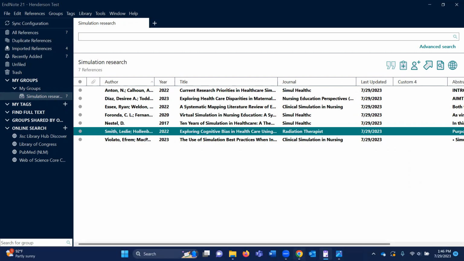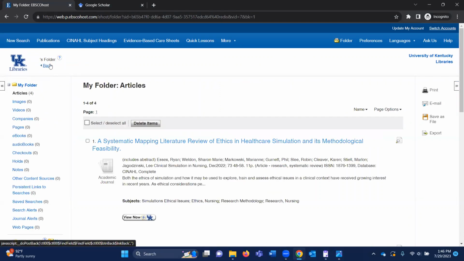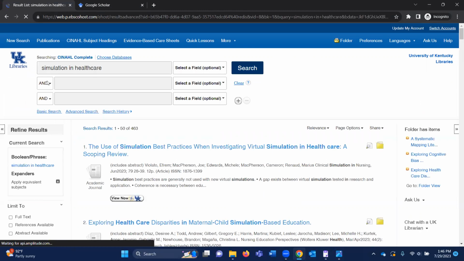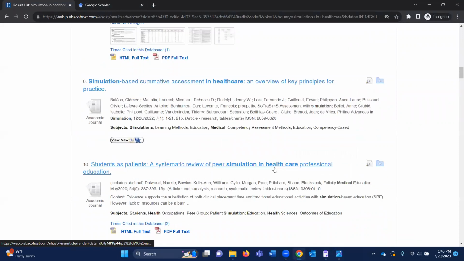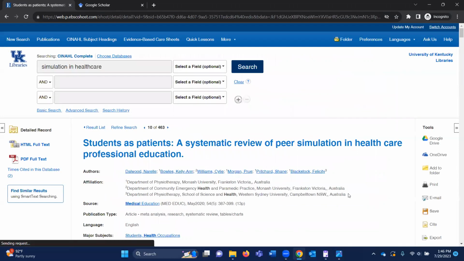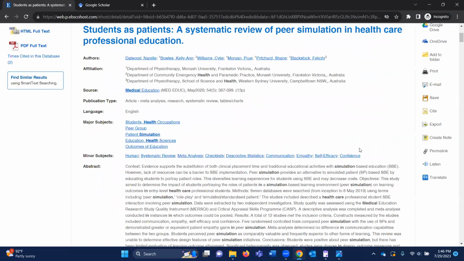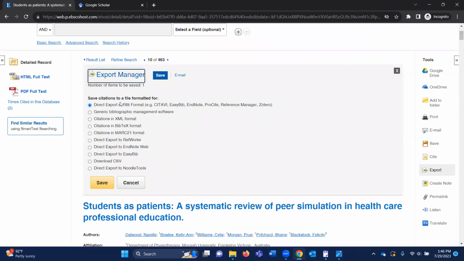And I'm going to go back to CINAHL. And I'm going to hit this back and back. The other option that you can do if you are just doing, say maybe one at a time. So let's say we look at this article here and we're like, yes, this looks really good. I want to export it to EndNote. So you can do that under this tools menu on the right-hand side and just click export. And again, you're looking for the direct export using EndNote. And then if you are using EndNote Web, you're going to select a different option.